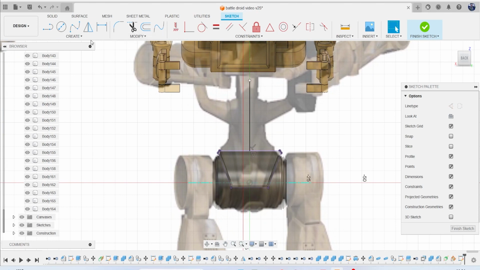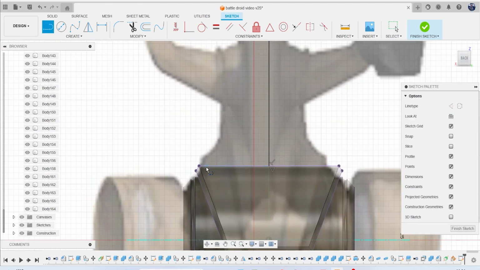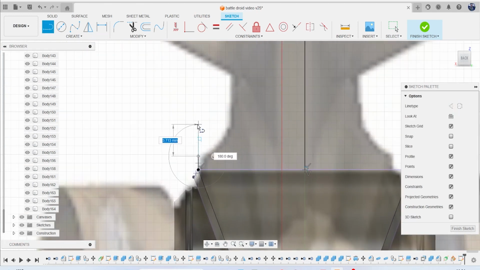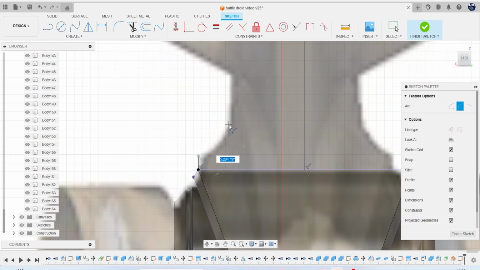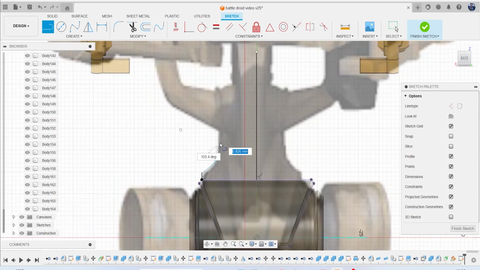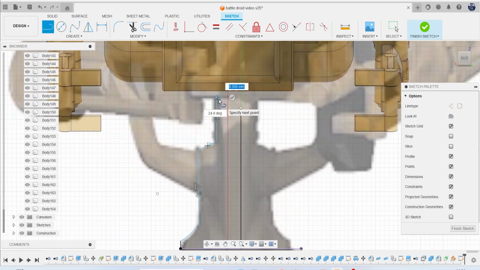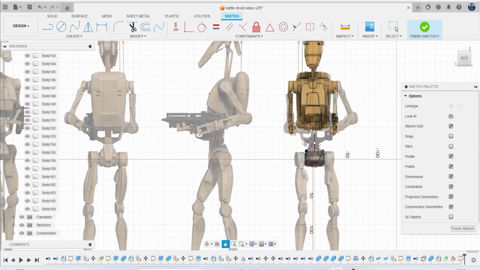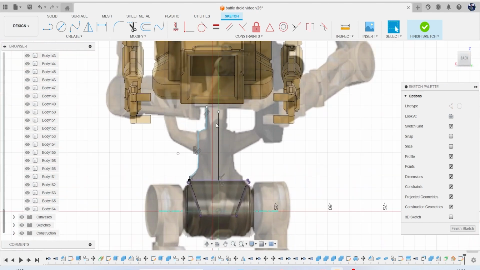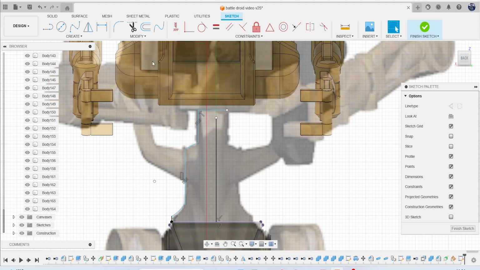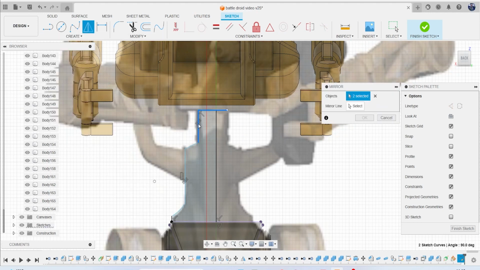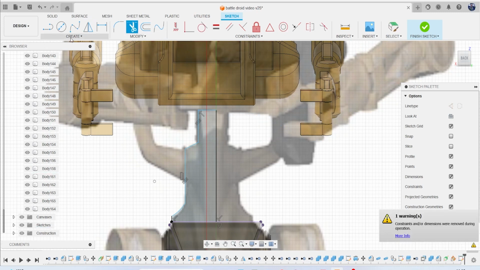And that's like a 3-point arc. Let's do line, come up, kind of like that. And we'll just extend this so we have a closed profile. Let's mirror that across and see what happens. Before we do that, we want to trim that off. Great. Mirror.